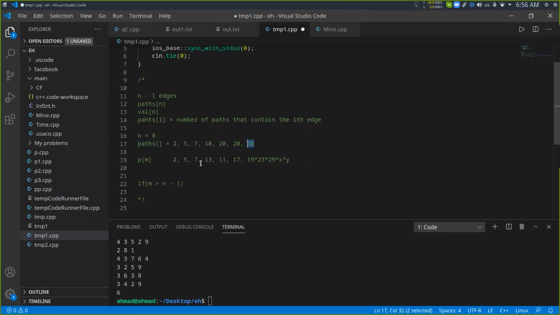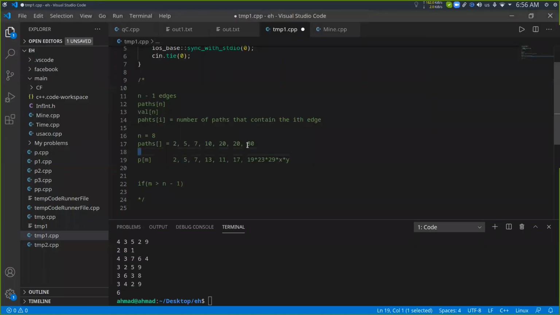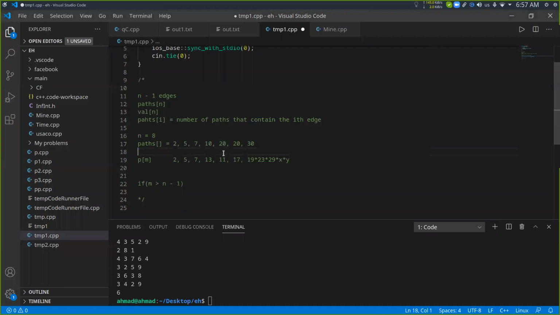But if I, for example, multiplied 2 by 5, so if I took from the least values, then I'd just get a multiplication of a smaller value here from the paths array. So this is not good. That's how we distribute the numbers. Again, we don't put the numbers in the tree as the problem says. We just store them in a way that maximizes the distribution index.